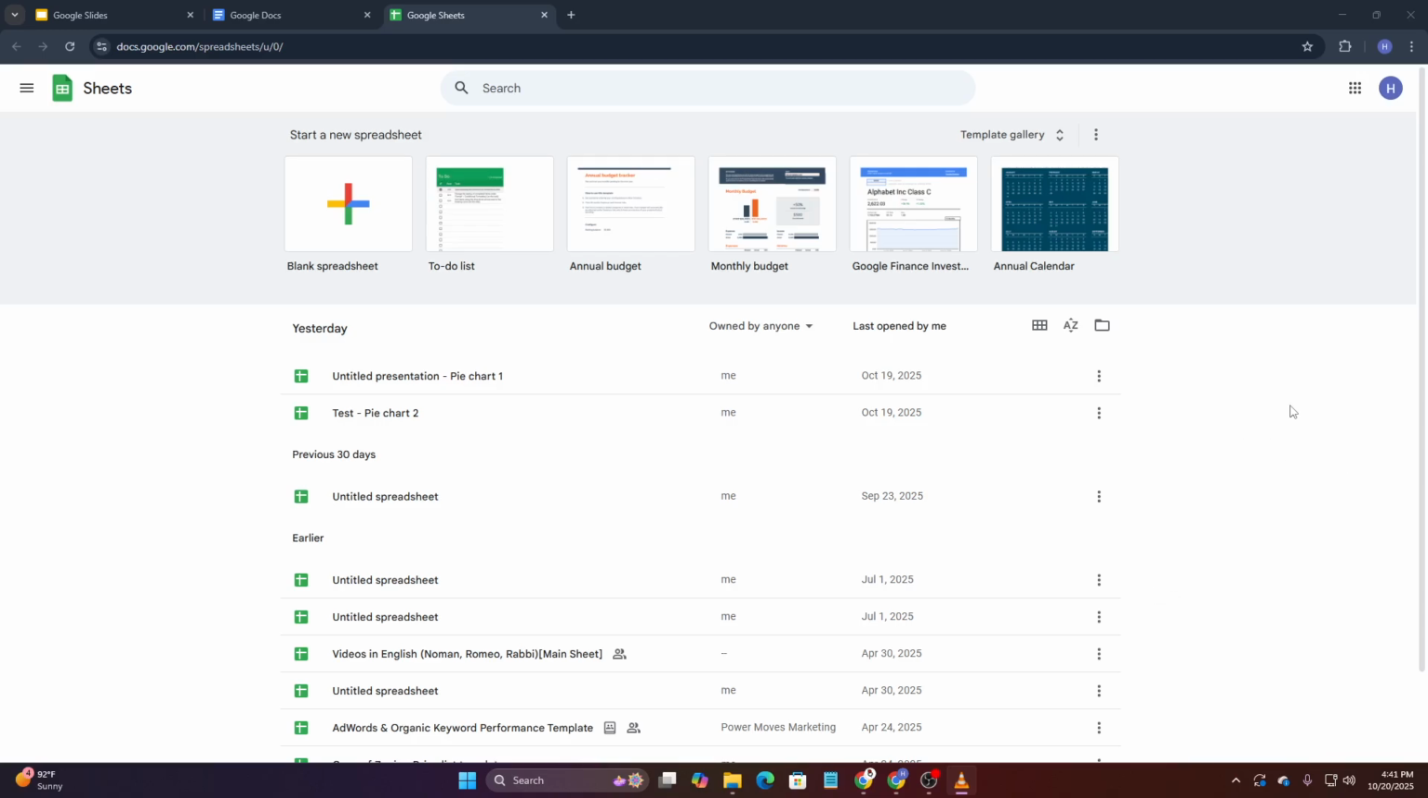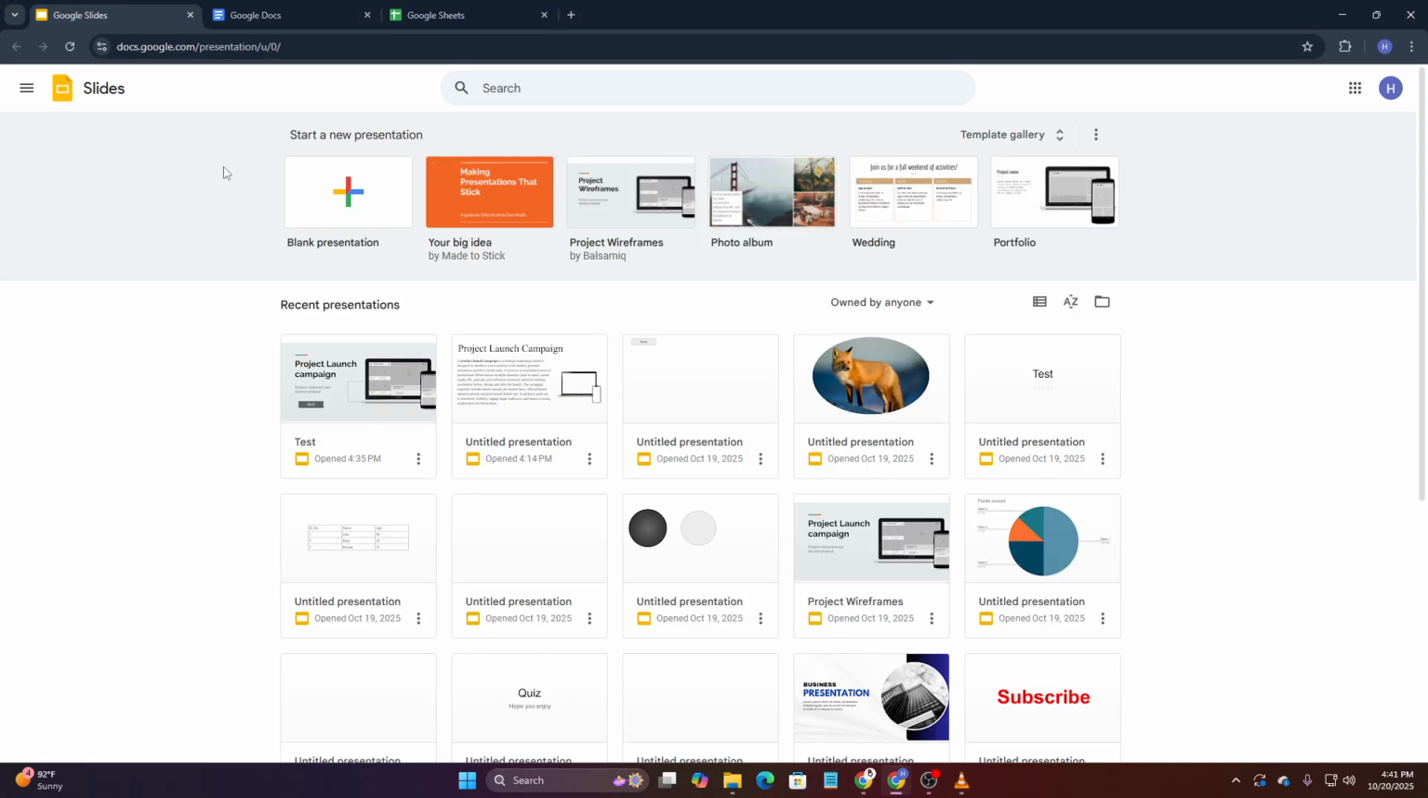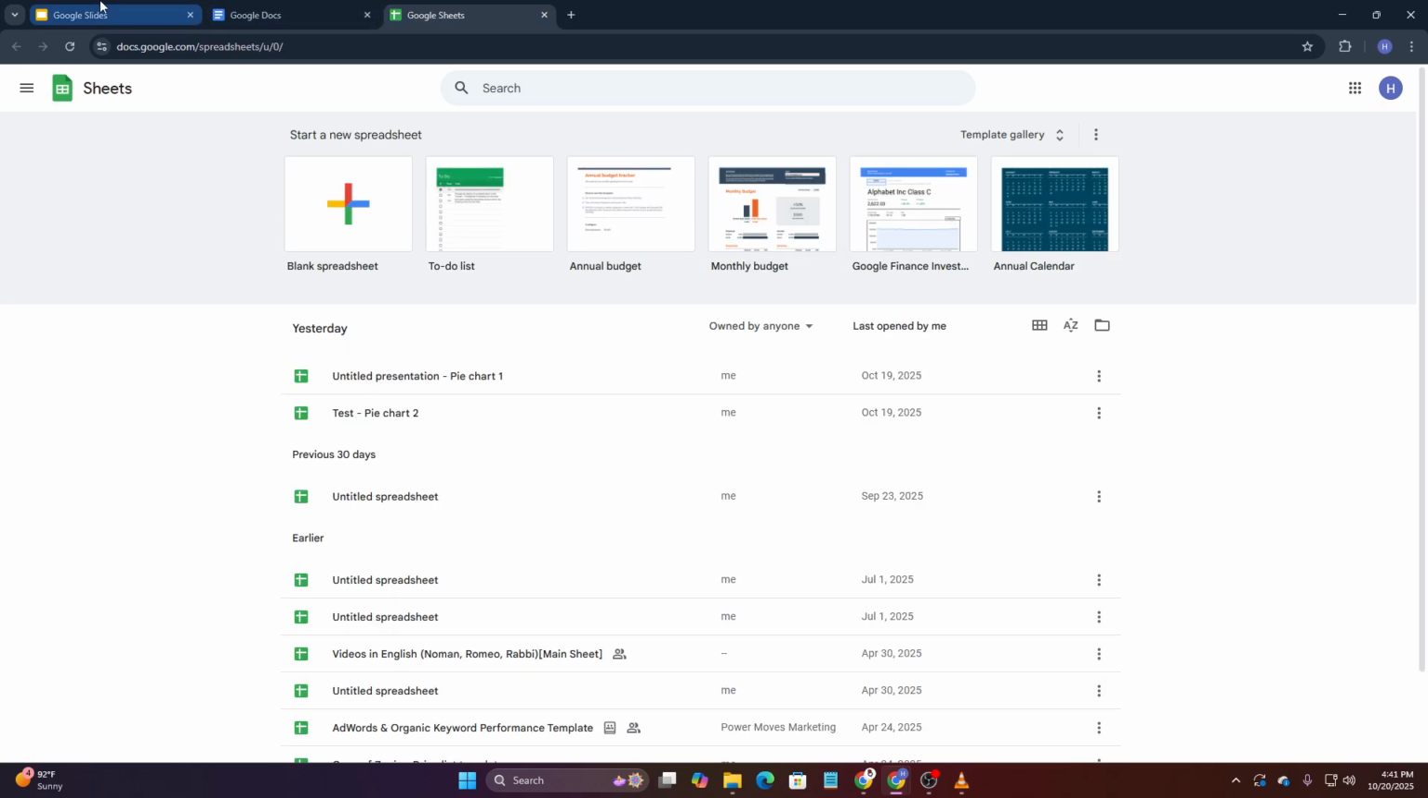Ever been on a flight, stuck with spotty Wi-Fi, or hit with a sudden outage right when you need to finish something important? Good news, Google Docs, Slides, and Sheets all work offline when you set them up the right way, and today I'll walk you through exactly how to do it so you can keep working anytime, anywhere.